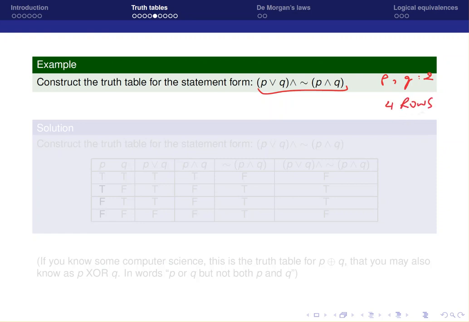So basically, how do you determine the number of rows? You raise the number 2 to the value of how many variables there are in your statement form. So if there are 3 variables, P, Q, and R, for instance, it will be 2 to the power of 3, which would be 8. And how many columns do we need? Well, we need a column for P and Q. We need a column for P or Q. We need a column for tilde P and Q. So far that's 3 columns. And then one final column for the statement form itself.